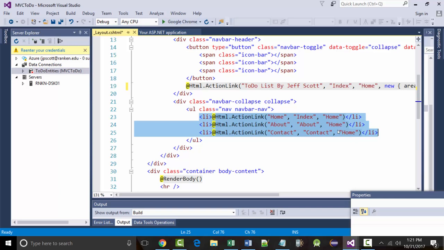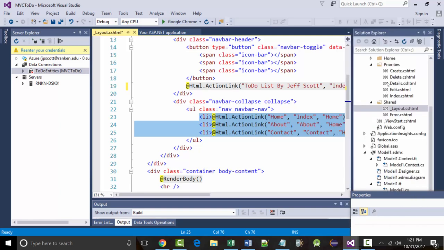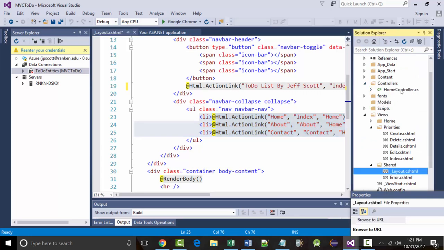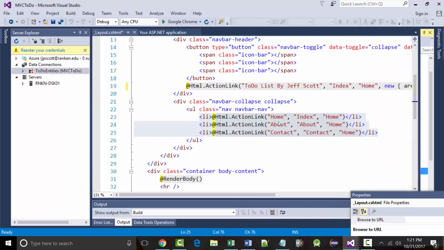Well, right now, before we created the controller, if you look on the screen here, if I go into my controllers folder, what's in there? Home controller. That's all that's in there. So what that says is that home controller is going to be what gets called when I click the home button or the about button or the contact button.